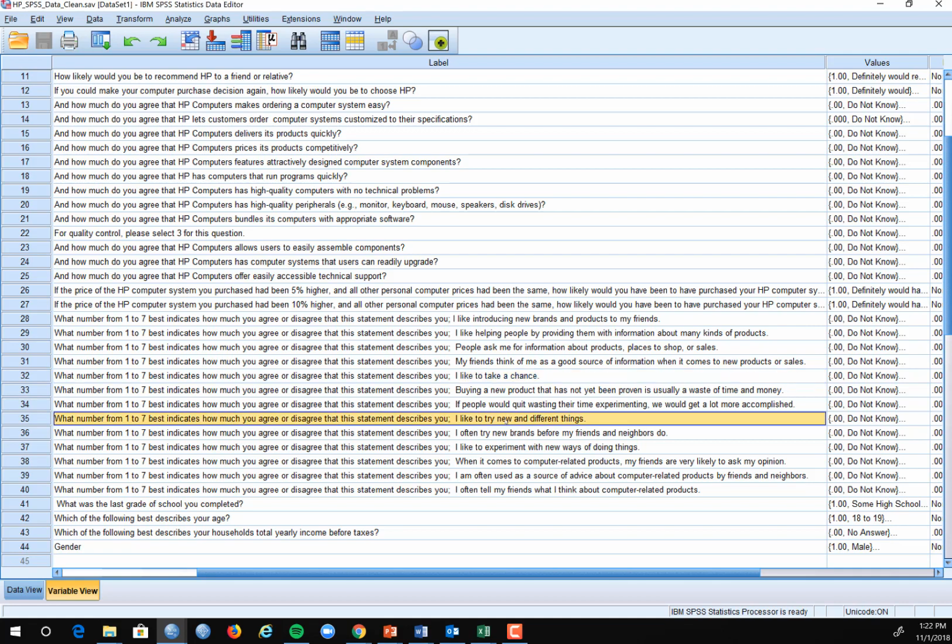Let's look at this one next. "I like to try new and different things." A high score there means that you are innovative. "I often try new brands before my friends and neighbors do." High score is innovative. "I like to experiment with new ways of doing things." High score is innovative. So those are all pretty straightforward.